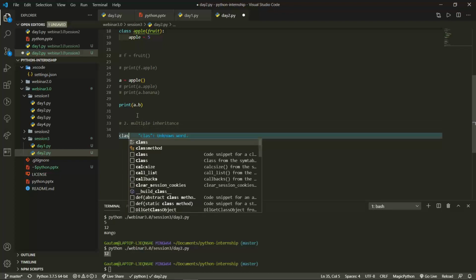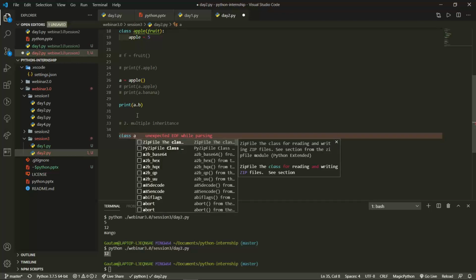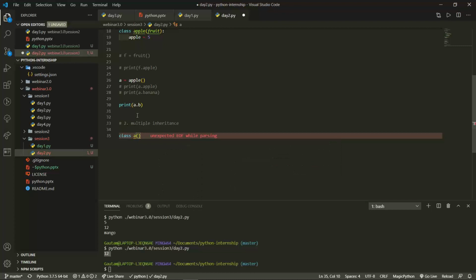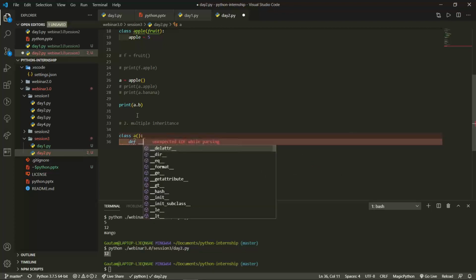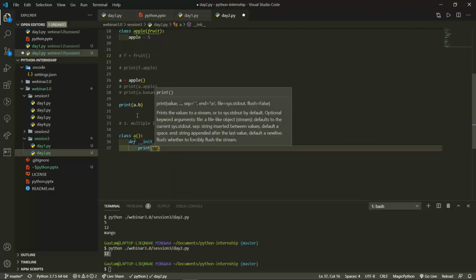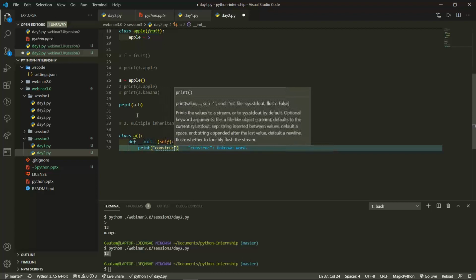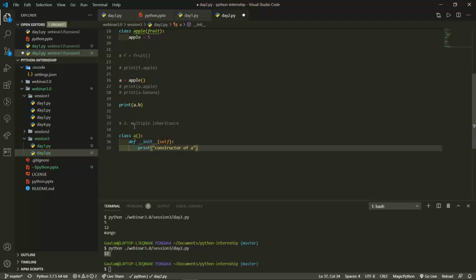Like, we will just start up, like we have class A, and inside that we're gonna have a constructor, def double underscore init, and inside the constructor we'll just print constructor of A. Okay, so this is what we have printed over here.